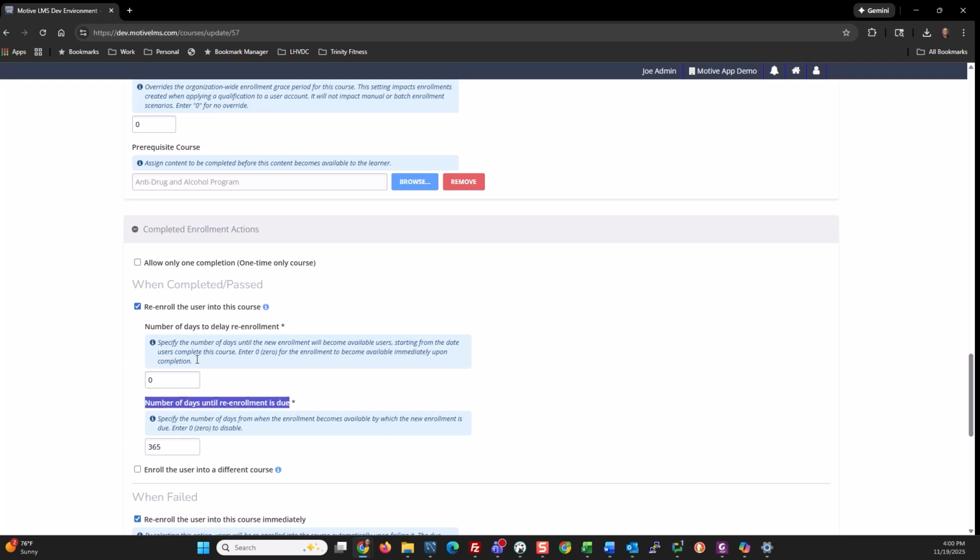These two fields are cumulative. So if this is an annual course, I'm going to say that I want to delay the enrollment for 65 days, and then it's going to become due 300 days after those 65 days end. And what will end up happening is this is going to total out your year from the previous completion.